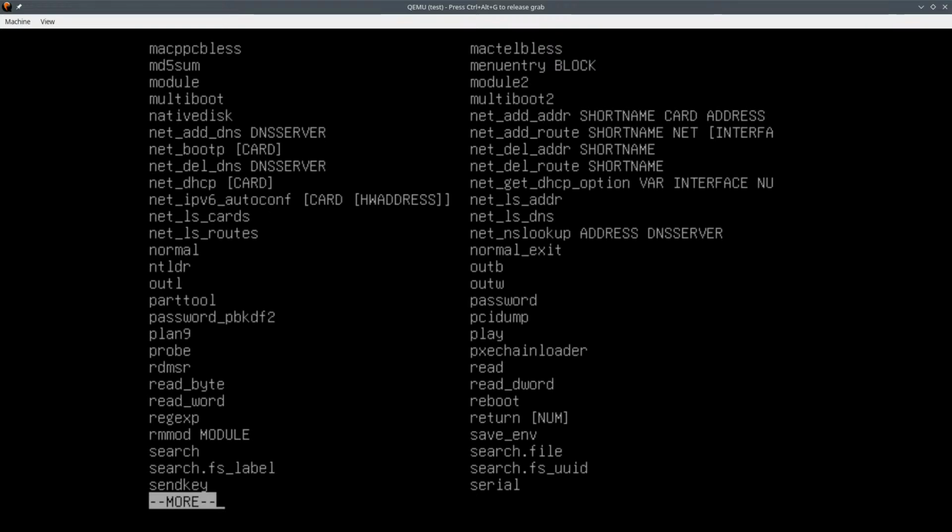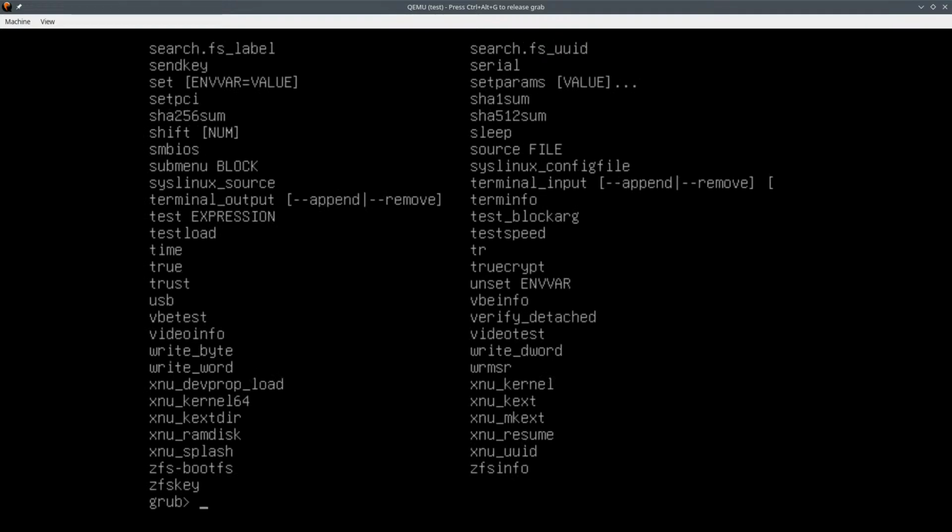Tool, password. Plan name. Oh my god, play. PXC chain loader. Okay. Read wide, read word, save M. Rehex. Wait a minute. Search sync key. Maybe rehex might be what I'm looking for. Let's write it down here.